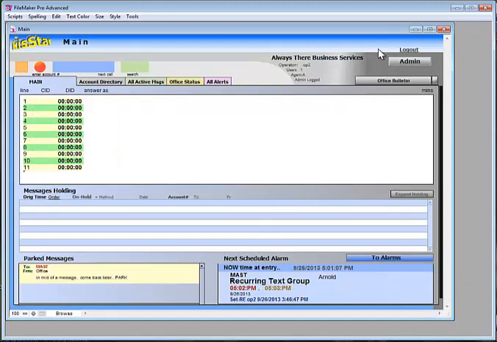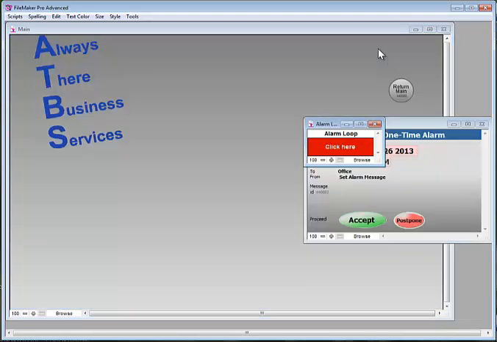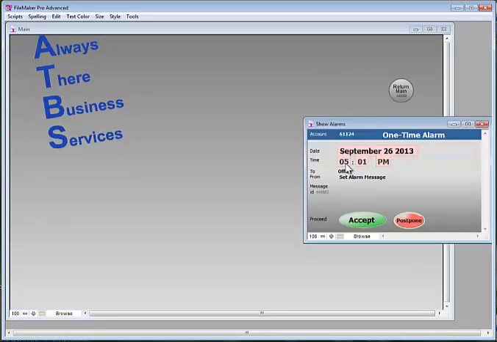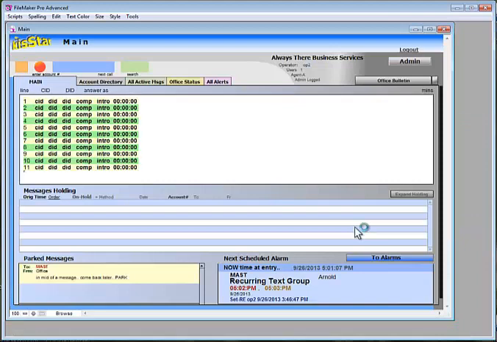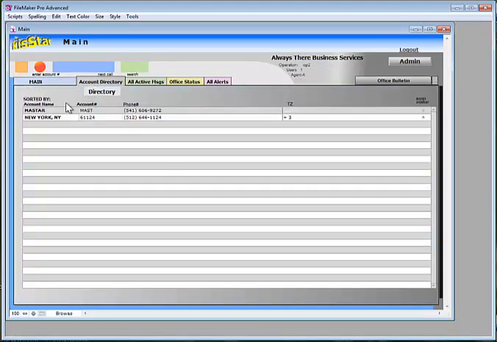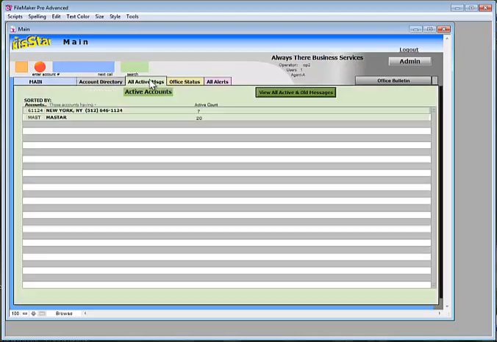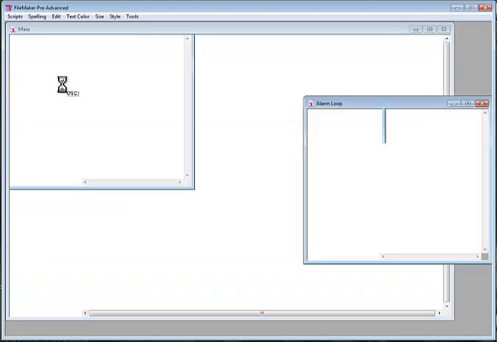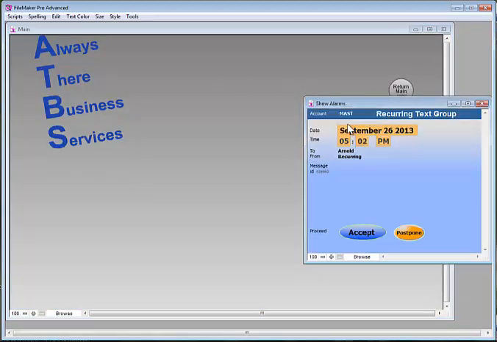While I'm waiting for the next alarm to come across, what I'm looking at is the main menu, where if I enter an account, I would enter the account number. There's another alarm. Just click that and accept that alarm. All the accounts I have are just 2, one New York and one Mastar. Active messages. There's a third alarm.